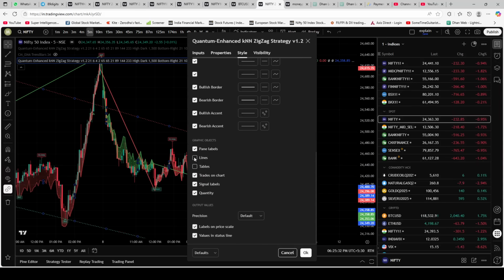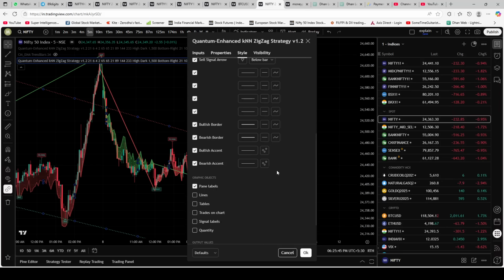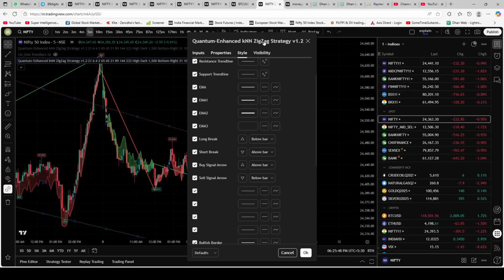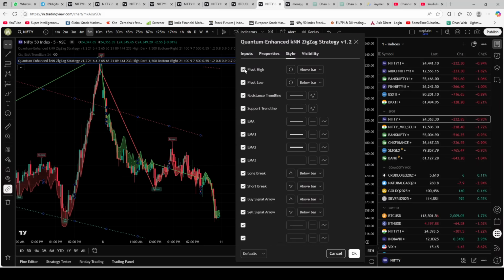I'll take out the lines. I don't want the lines. I don't want trades on chart. I don't want signal labels. And I don't want quantity. All right. And I don't even want these two at the bottom. What else do I not want? I don't want pivot high, pivot low. I don't want this. I don't want this.